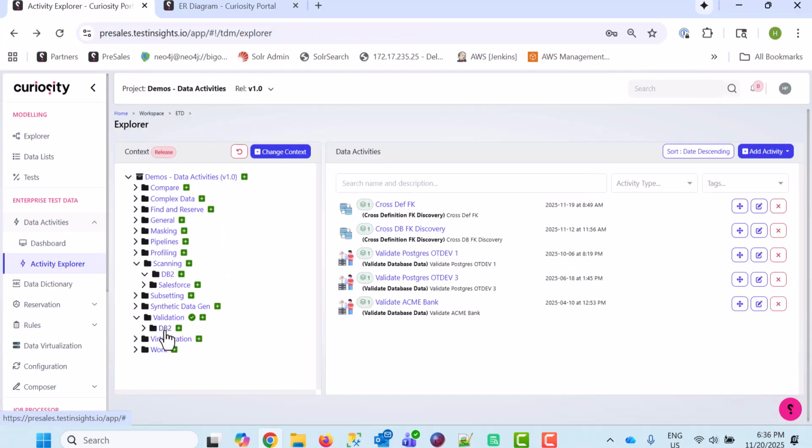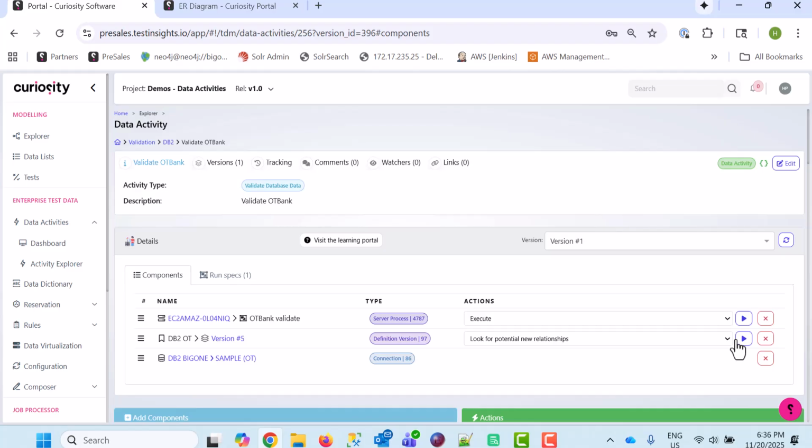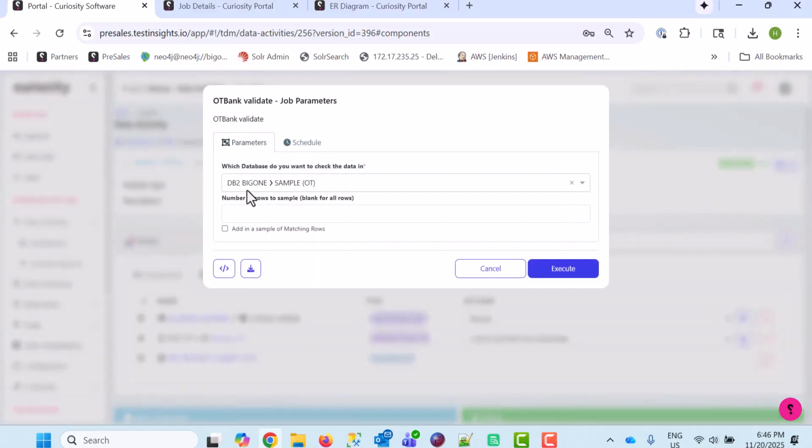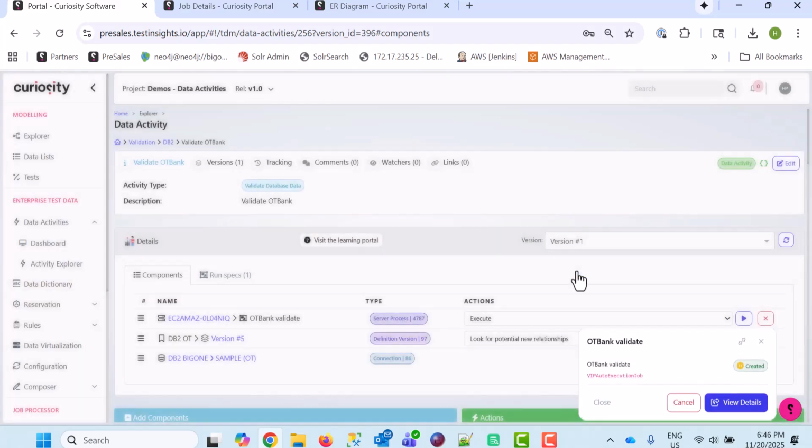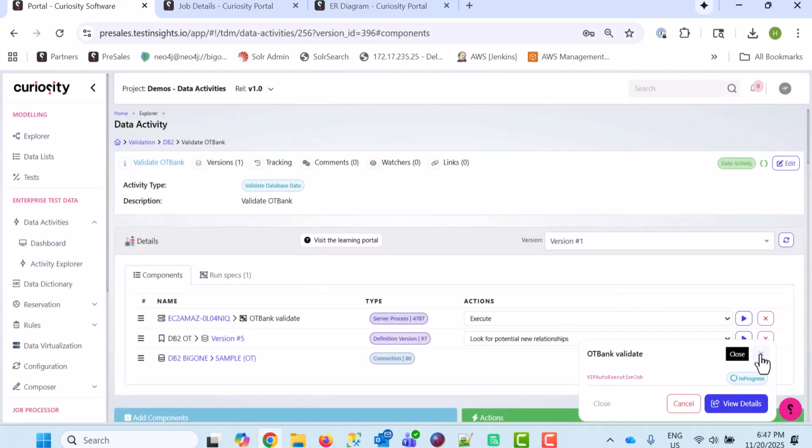And if we're going to have a look at the validate, what we can do there is look for potential relationships, which is what I talked about before. And we can also run a validate to validate the data for data quality issues as well. So let's submit the validation. And here we're just pointing it at the database we were looking at before. We fire that off, and in a couple of minutes that job will finish.